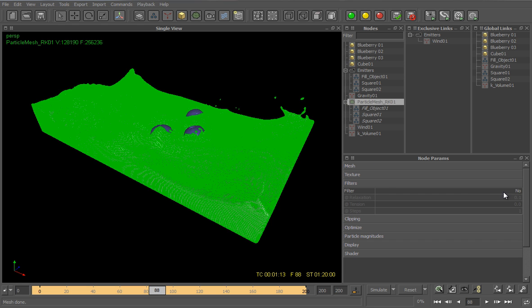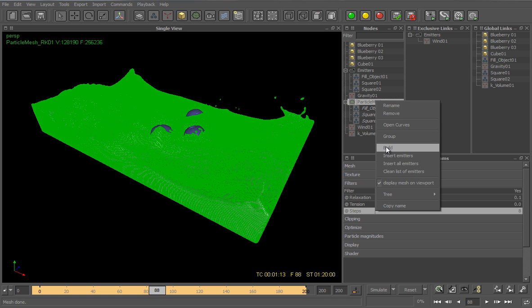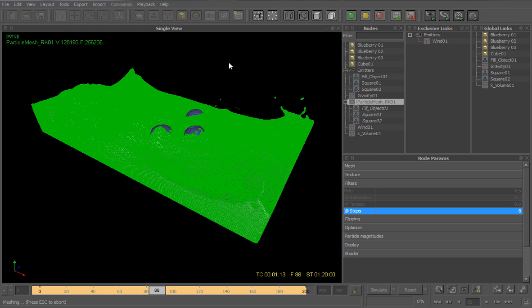Instead of changing radius, we will filter the mesh. The filter option must be set to Yes. Relaxation is the parameter of interest, but we leave the default value. Instead, steps is decreased to a value between 5 and 20. Here, 8 is used to achieve a moderate effect. The more steps, the stronger the filter effect.